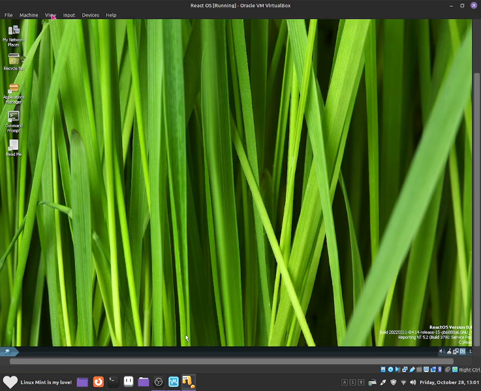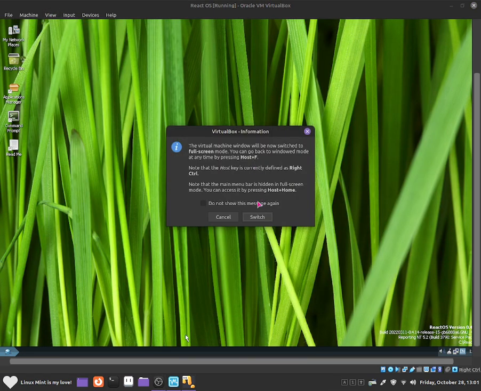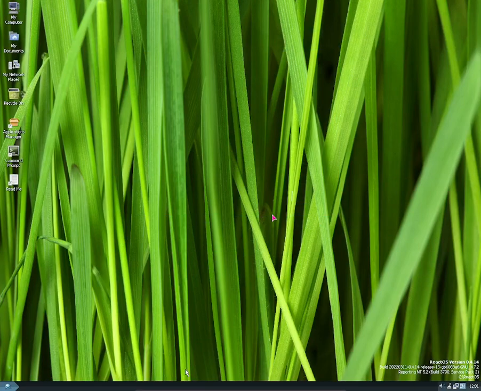So what I will do is click onto View, click onto Full Screen Mode, and now switch. So now I've switched to Full Screen Mode. To open it, all we're going to do is go to the taskbar, which is right over here.